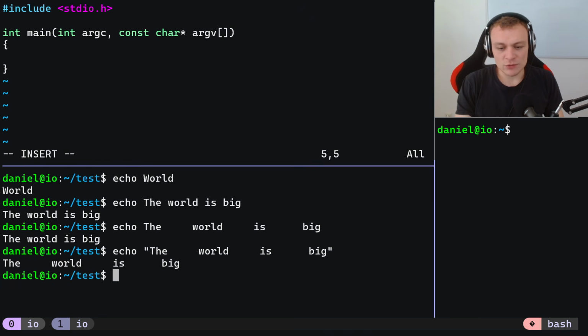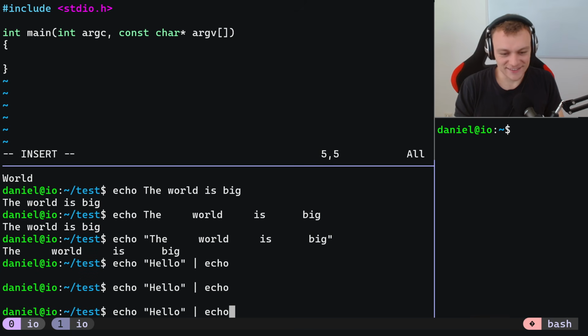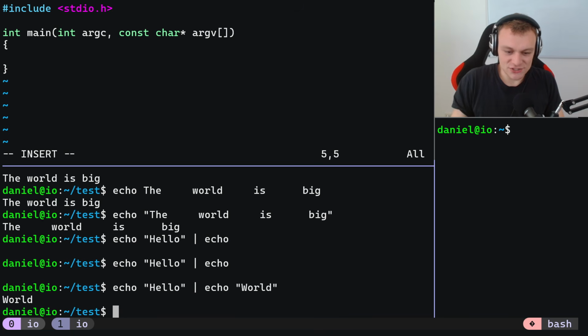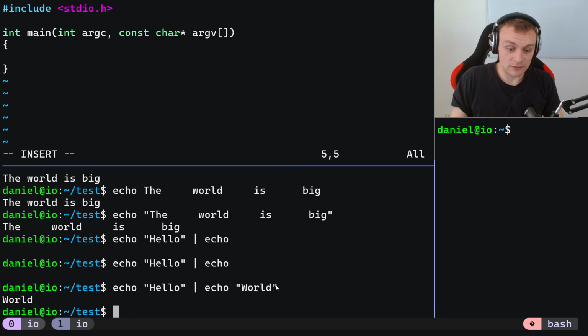And maybe one more test. I don't think we can pipe something into echo, can we? What happens if I pipe hello into echo? Yeah, nothing. So this just outputs hello. No, this just outputs world. So this is the second echo statement. So echo ignores anything that is input to it via standard input. It accepts only inputs via the argument list. It ignores standard input.